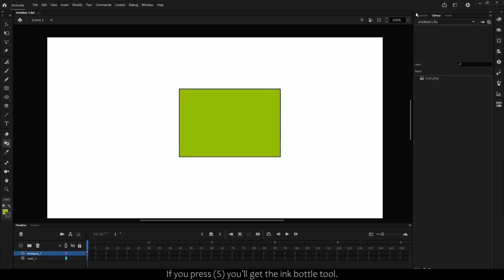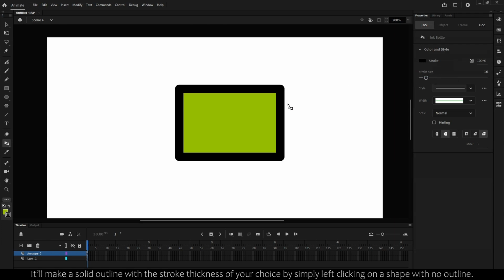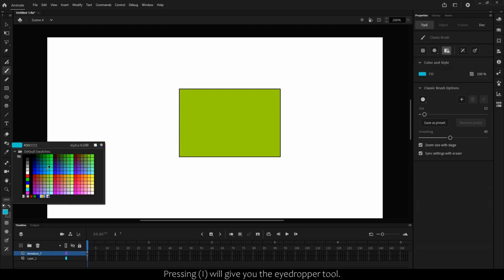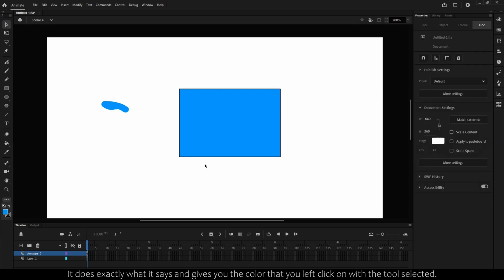If you press S, you'll get the Ink Bottle tool. It'll make a solid outline with the stroke thickness of your choice by simply left-clicking on a shape with no outline. Pressing I will give you the Eyedropper tool. It does exactly what it says and gives you the color that you left-click on with the tool selected, useful for replacing colors in a pinch.